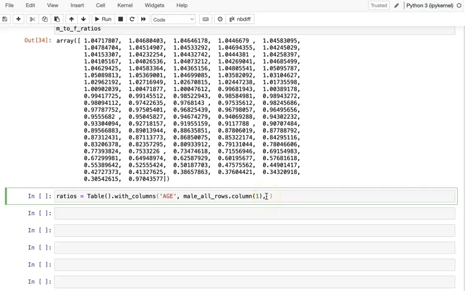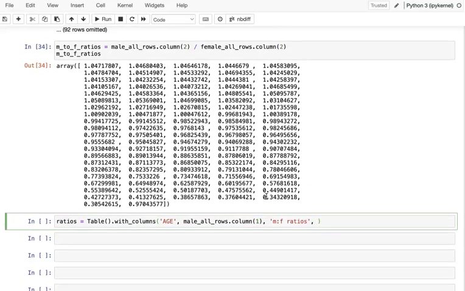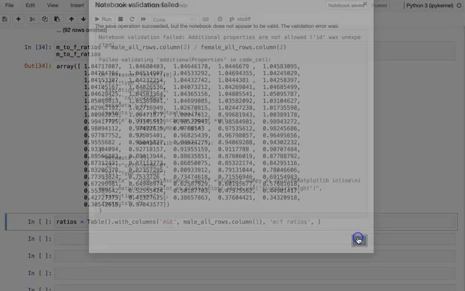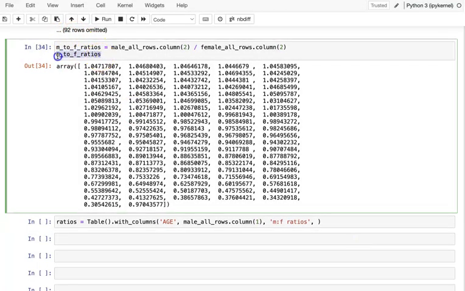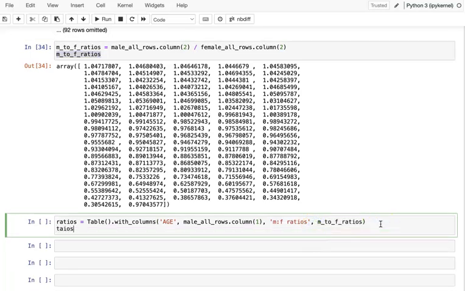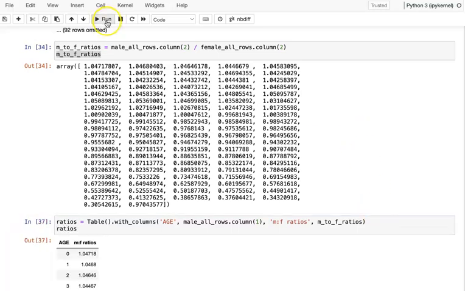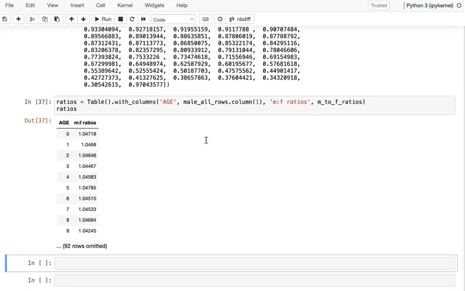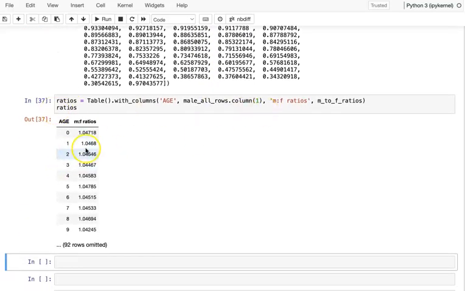So then the second one, our ratio. So our ratio here is male to female ratio. So that's the label name. So the value is what? Right, the value actually is the array we return here. Okay, so let's see how our table looks like. Okay, so right, so then we have the table.